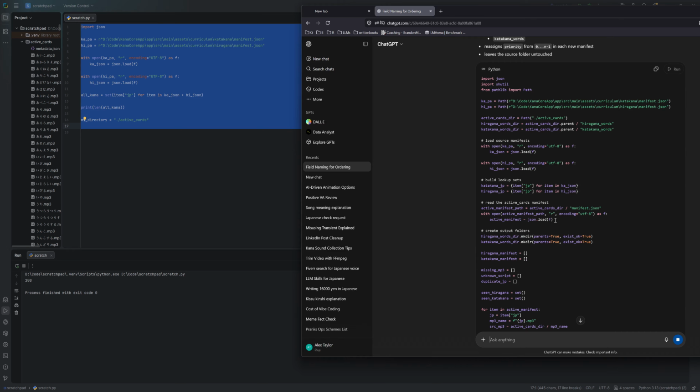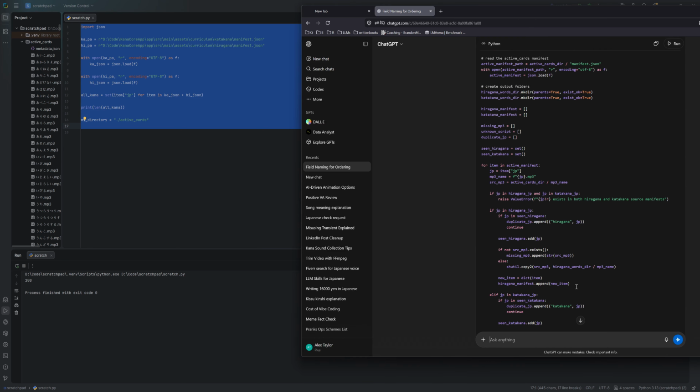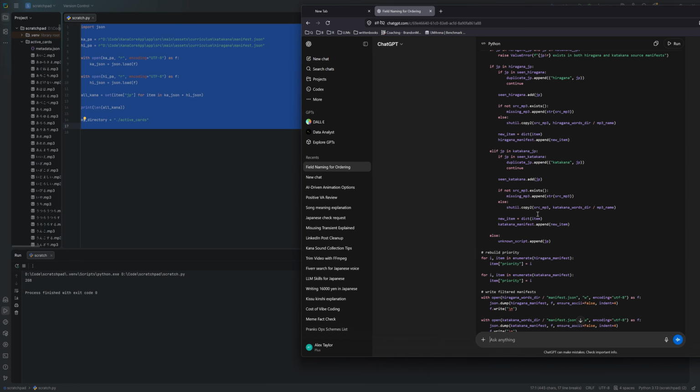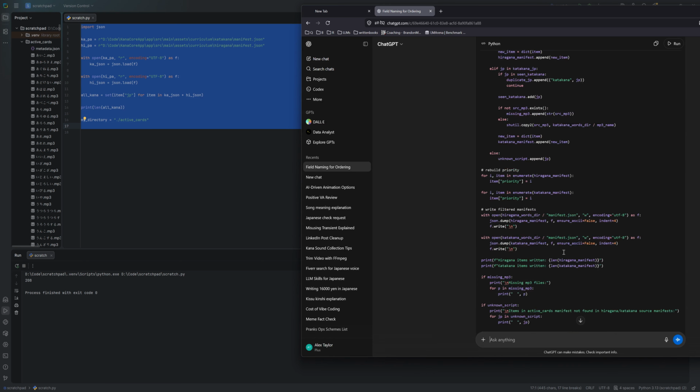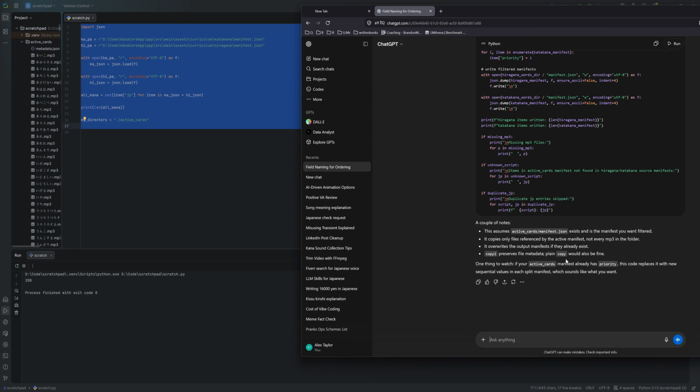Active cards directory manifest.json. Okay, exists in both hiragana and katakana source manifests. I don't think that's going to happen, but I'm fine. Well, yeah, I mean, it doesn't know what it's looking at, so that's understandable. Is it, though? Well, yeah, it's a naive JSON dictionary of objects. It's not like a Python dictionary with unique keys. Touché. All right.